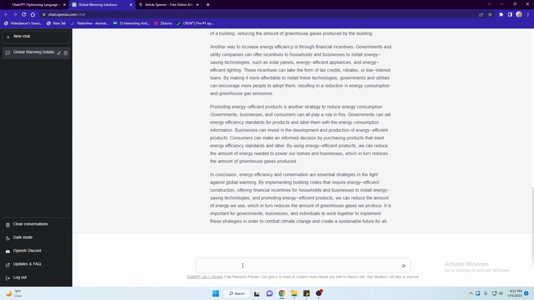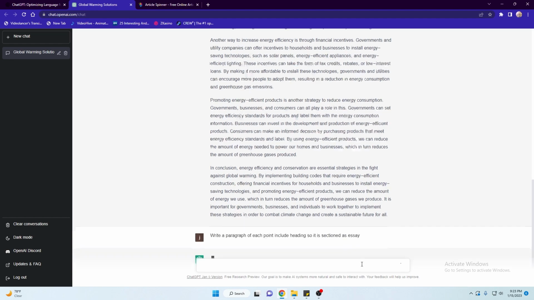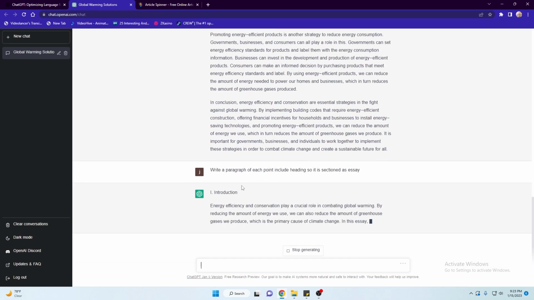Now I will add a different command. I will ask it to write a paragraph of each point, include headings, because that's what essays have. So it's sectioned as an essay. These are the commands that you need to provide so that you can get some unique content from ChatGPT. These are a few of the techniques. I'm asking ChatGPT to write like a normal essay which has headings, for that 4th point.